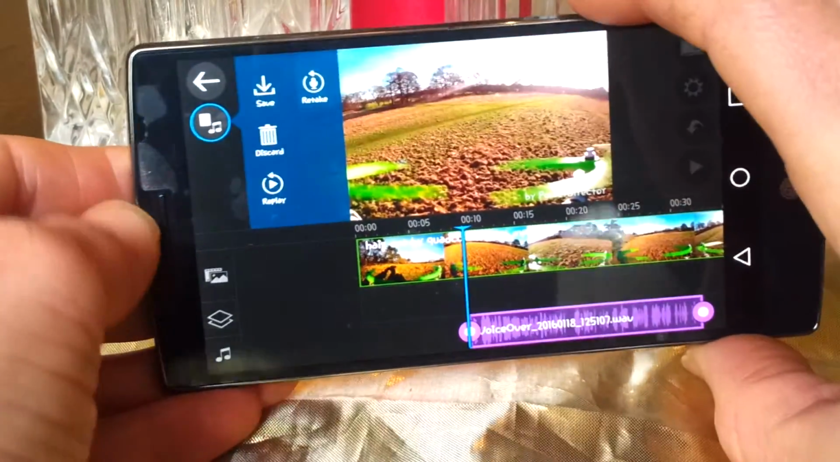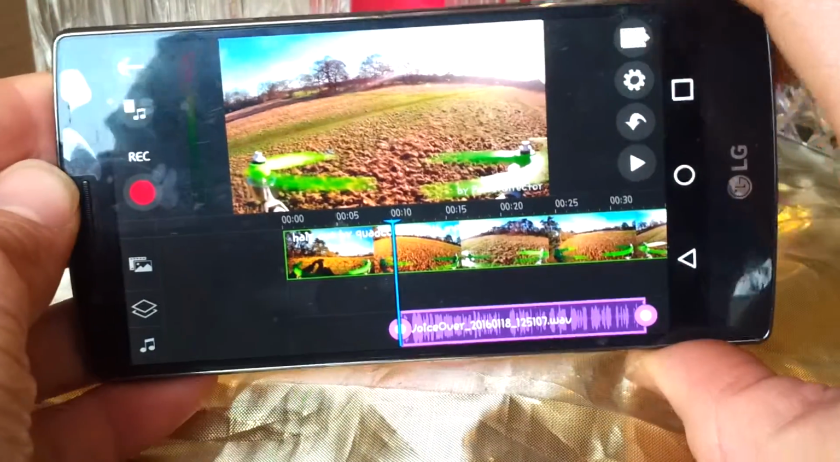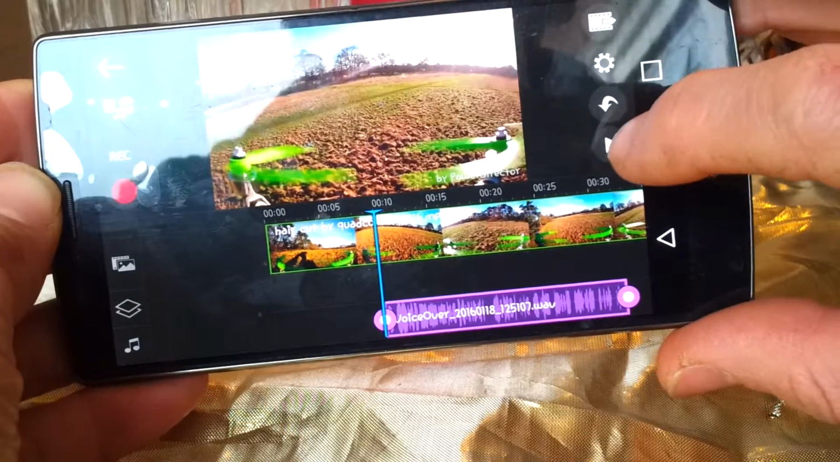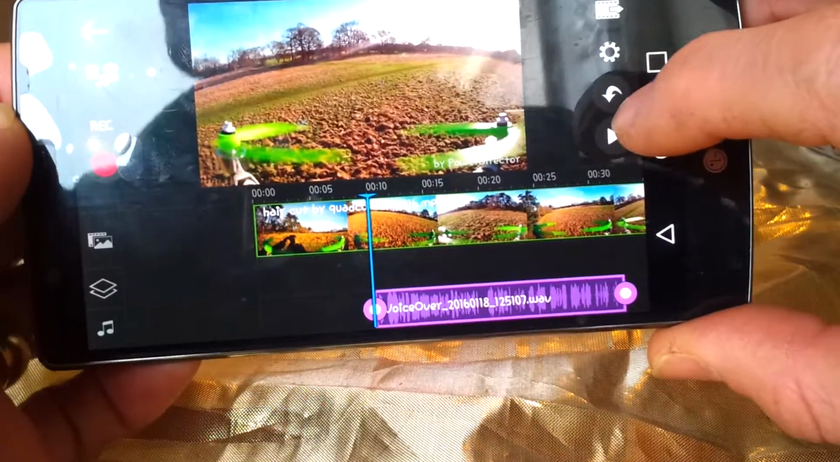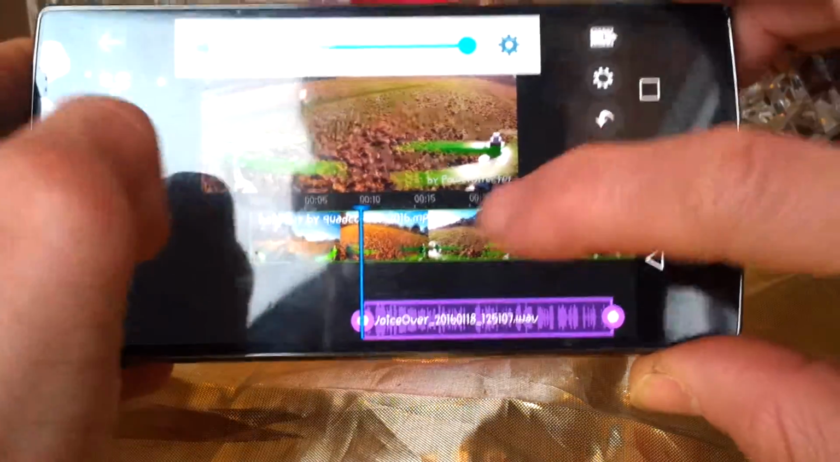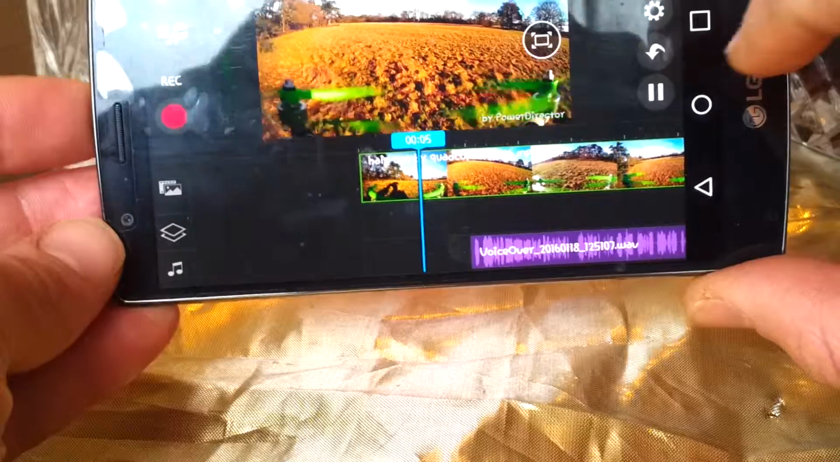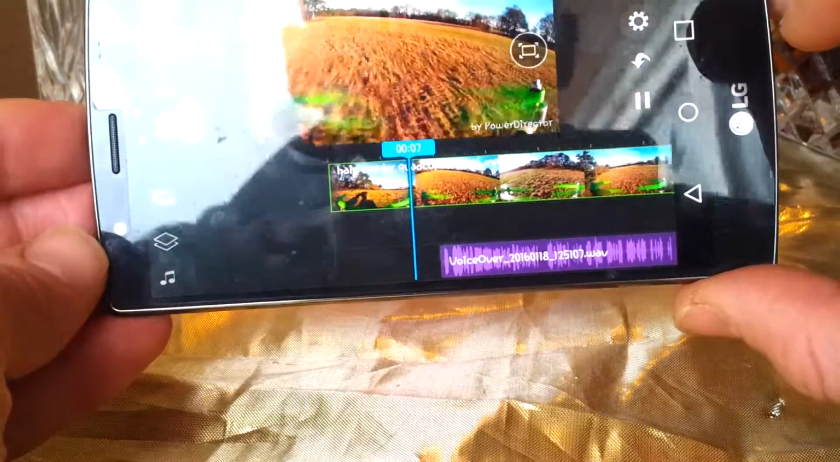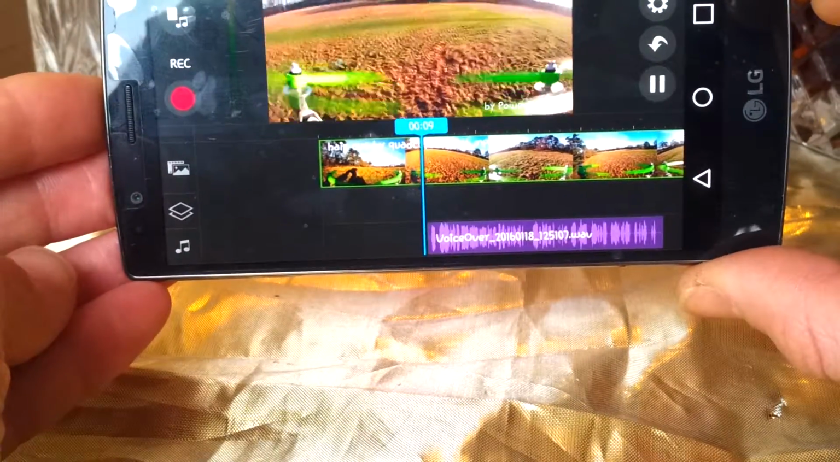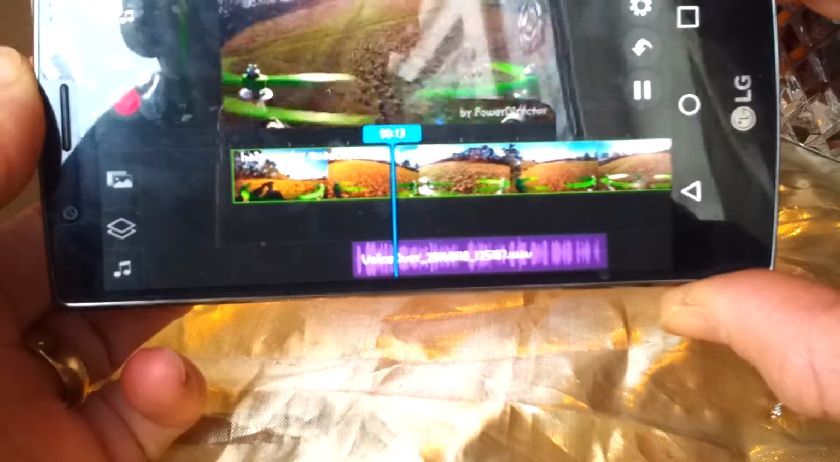Now it says at the top save, and then when I play it back, and I'll turn the volume up, it should play my voice. I'll just scoop it back a little bit and let's see if it works. Yeah.